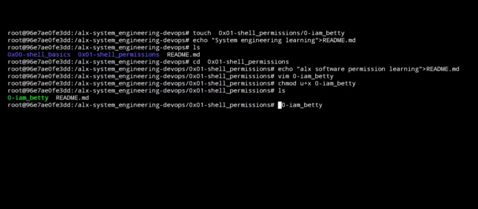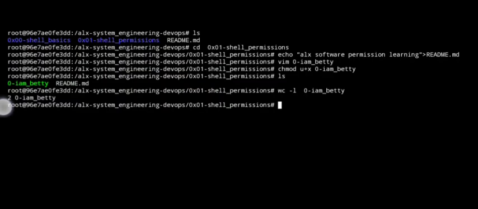So here we're gonna do wc with the -l flag to print the line count. So you can see here it printed 2 lines. So the next thing we're going to do is git add, git commit and git push. So let's go ahead and do that.